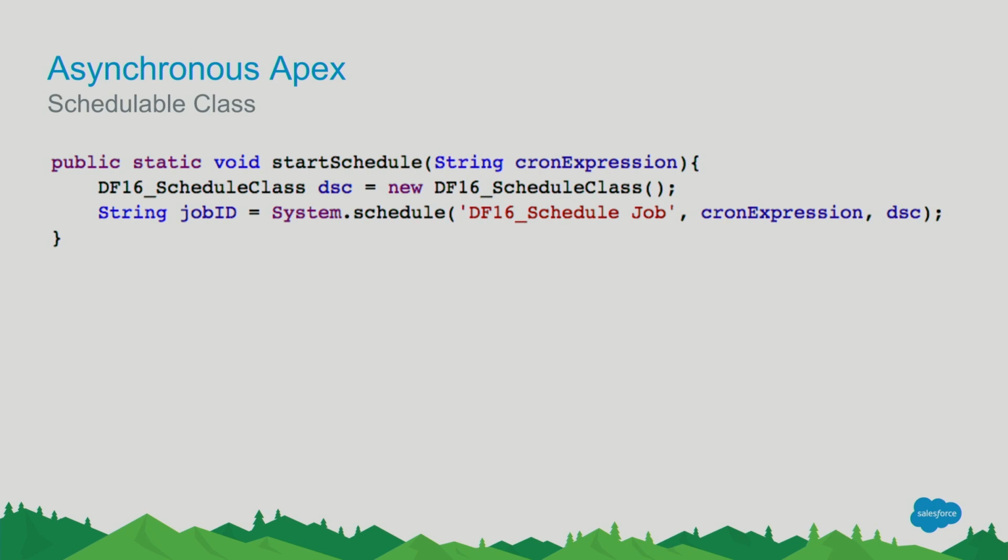So basically, this is just a start schedule method, taking in a cron expression. So we're just going to create a new instance of our DF16 schedule class. We're going to basically call the System.schedule. We have the name of the job, as well as the cron expression, and then the instance of that class. The cron expressions can get pretty intricate, so if you want to know more about that, I would highly suggest Googling some resources on that. There's a lot of great information.